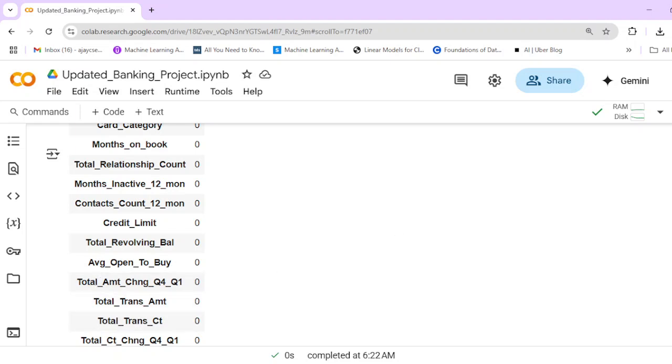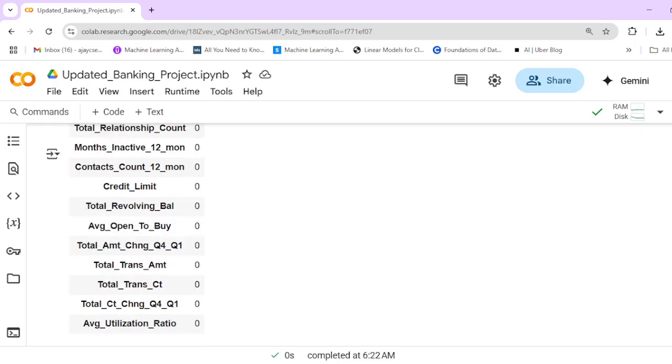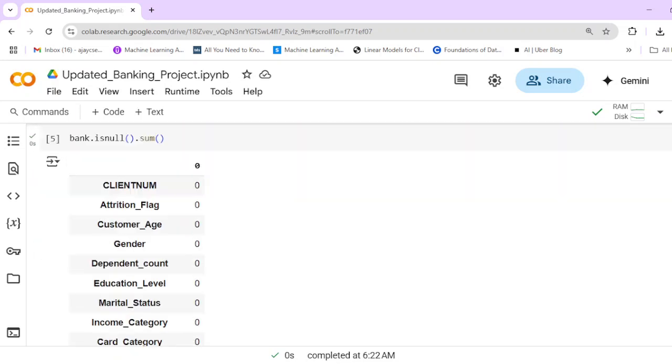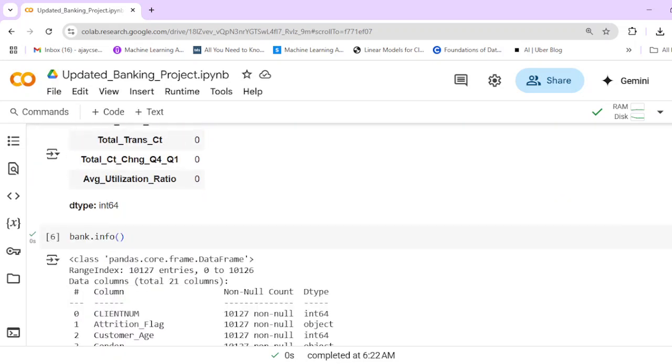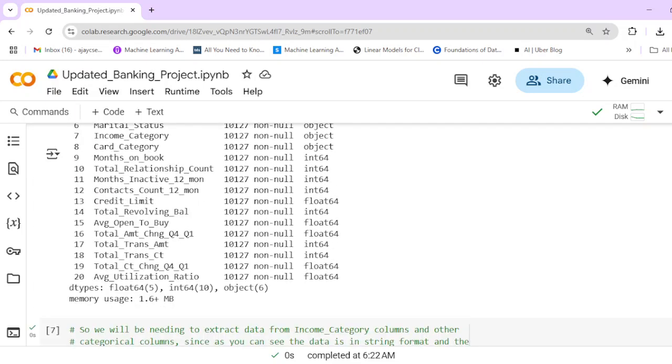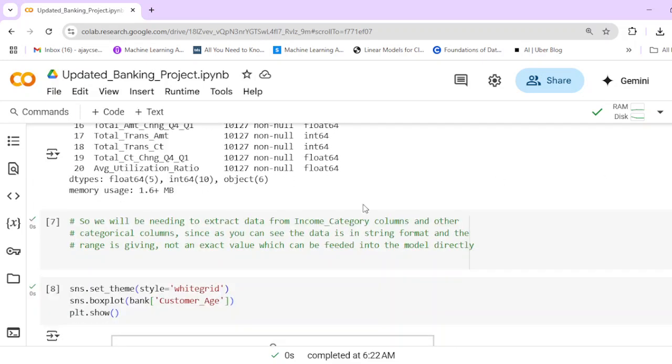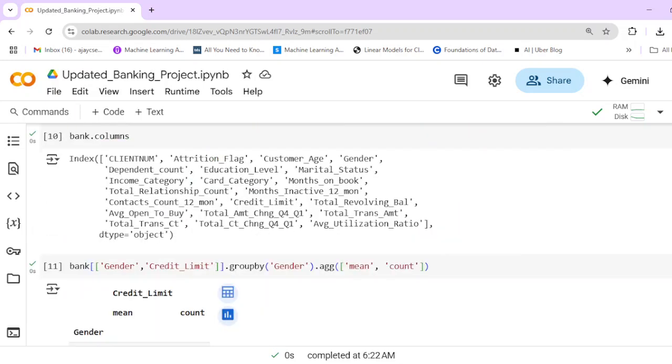Now these are certain columns that are there, and as we can see, there are no null values in this particular data. So the data is complete, and we will have to extract data from the income category column and other categorical columns, because these are in string format. So we will have to handle the data accordingly.